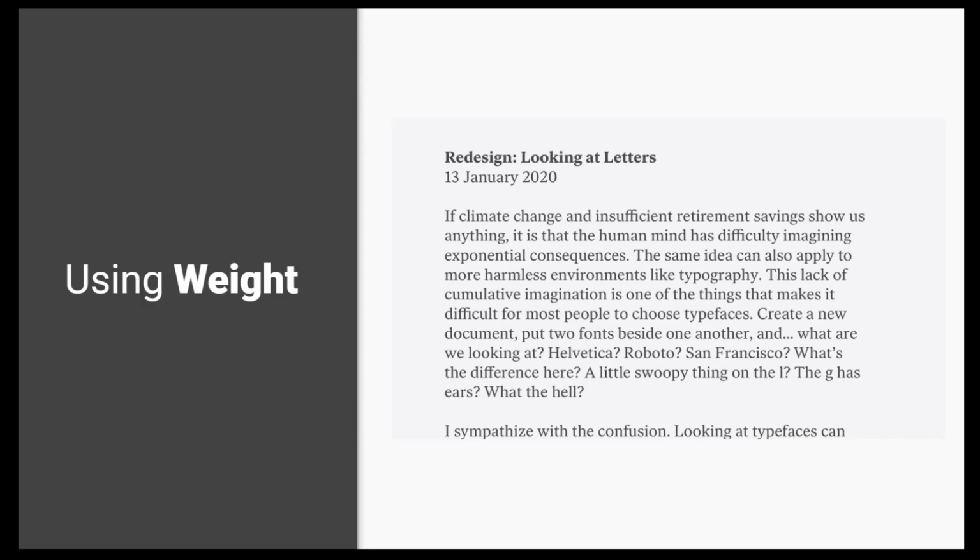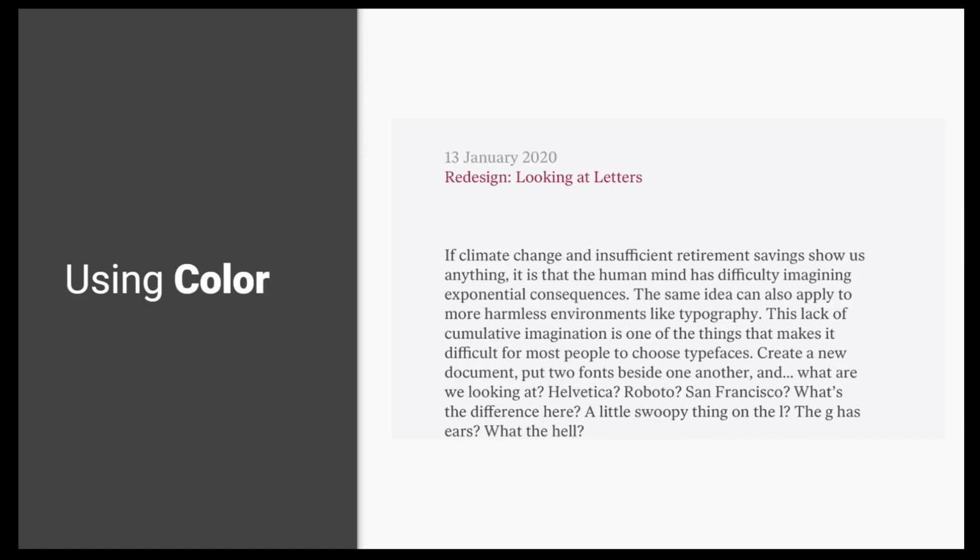The next thing we can do is use weight. Remember, we talked earlier about weight being the thickness of the letters and whether something is bold or regular or extra bold or whatever. And here you can see the title really stands out because it's the only thing on the page that's bold. So that works really well.